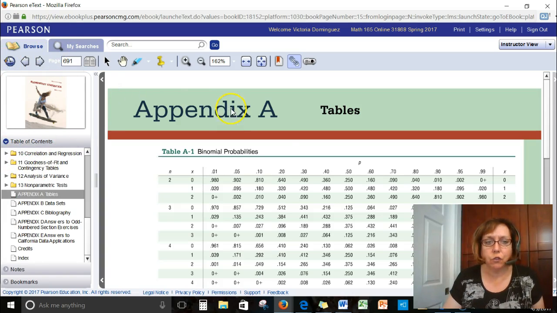What you can see on the screen here is Appendix A in our textbook, and I'm looking at the ebook. Table A-1 gives you the binomial probabilities. Please notice here on the left side, N is the total size of your sample or how many trials you have in the context of binomial probabilities. And then X is the number of successes. And then you have the probability for given values of P.